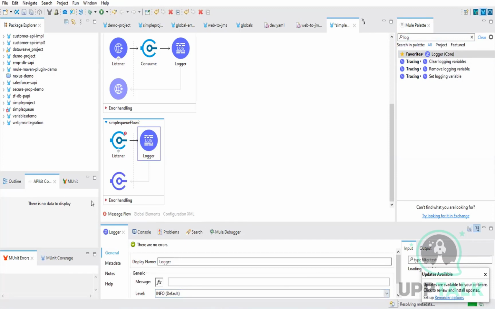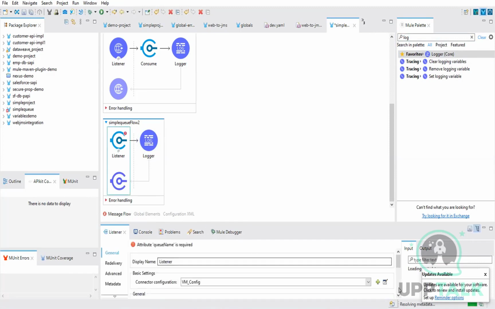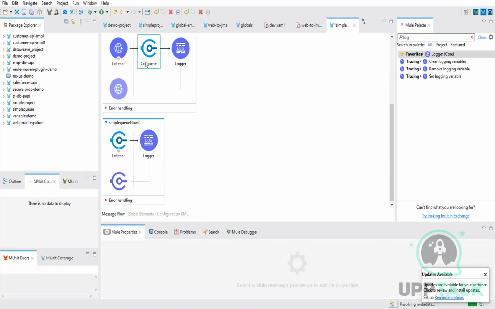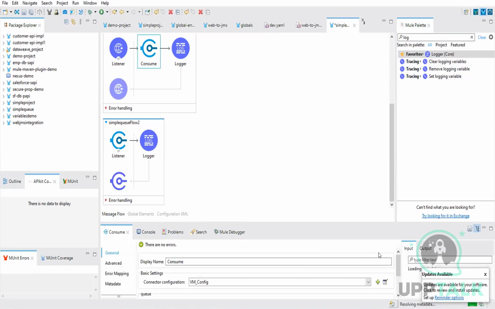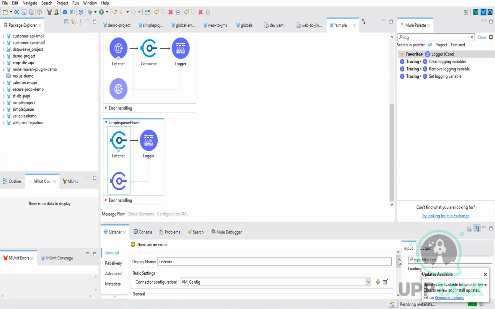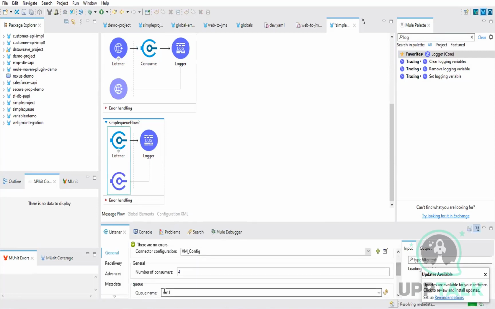I'm the VM listener. I'm listening on a queue called VM1. Here also it is consuming messages from the VM1 queue, and the listener also listens for messages on VM1. So the primary difference is in the behavior of how they consume the message.